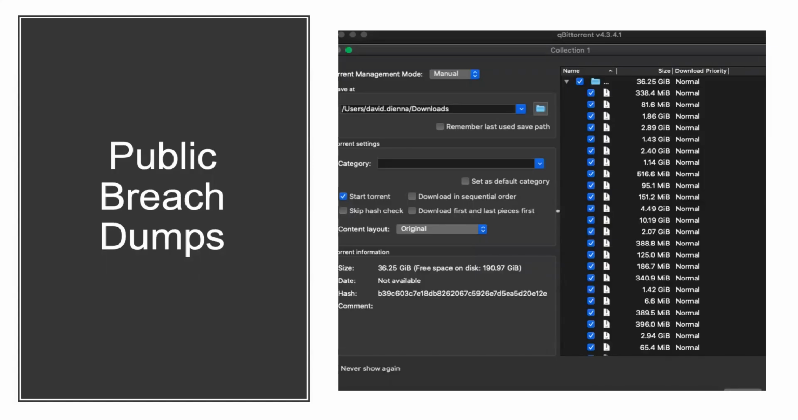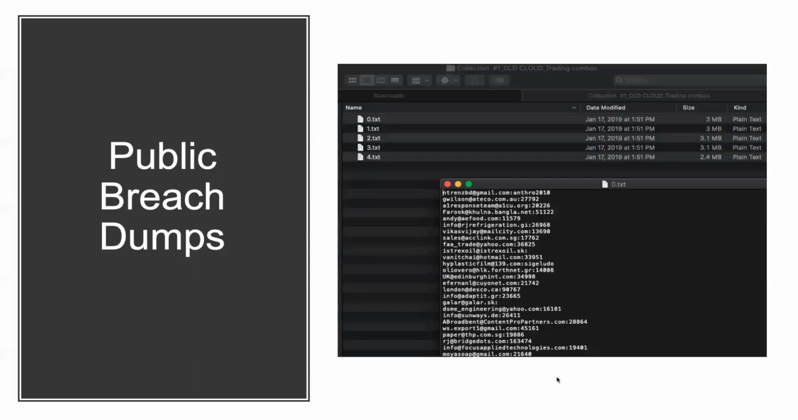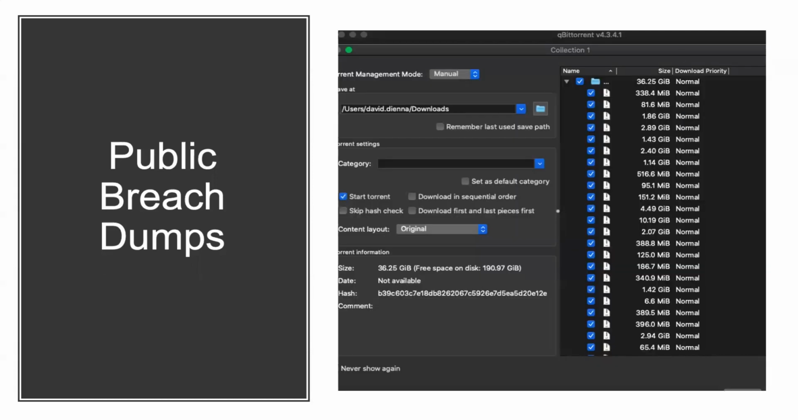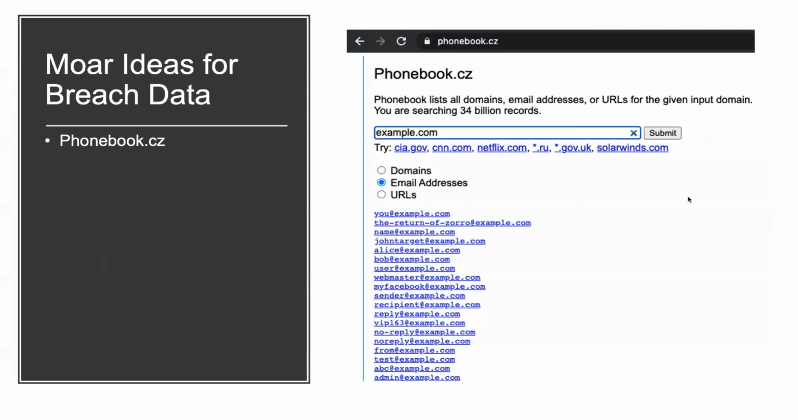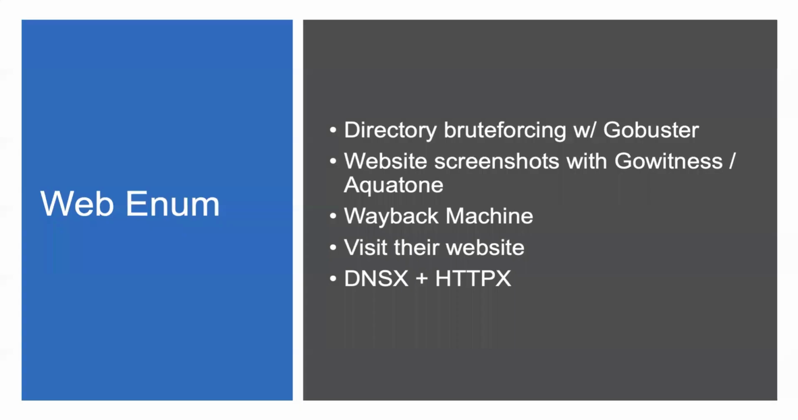This is an example of me downloading a public breach from BitTorrent, and the output from that file. Again, that was like a 36 gig file. It's massive, so just be careful about that space-wise. Phonebook.cz is another cool site you can use. You can dump a bunch of user information. It might be a little bit stale, but it still should be accessible.